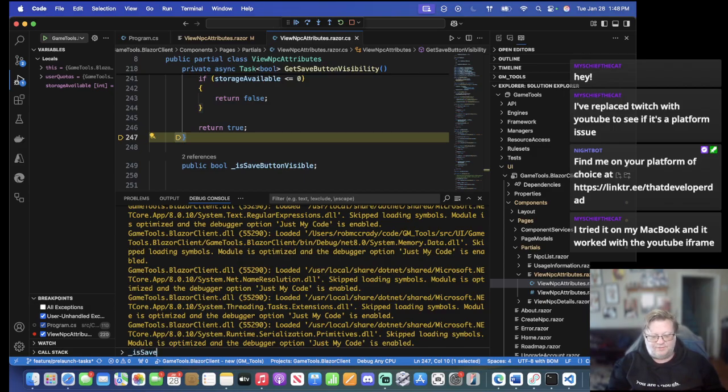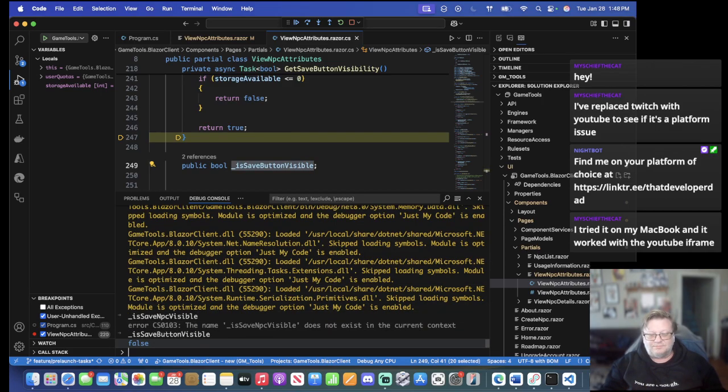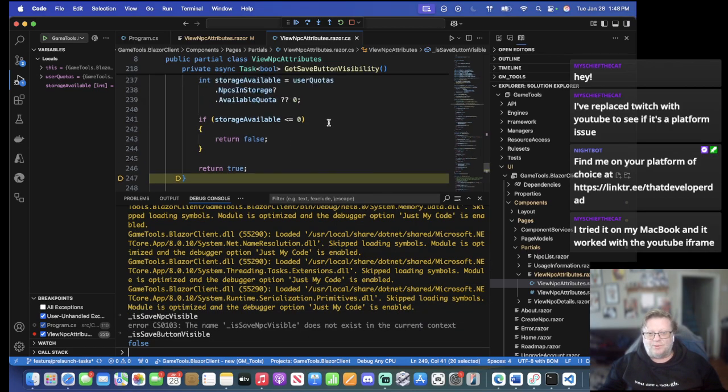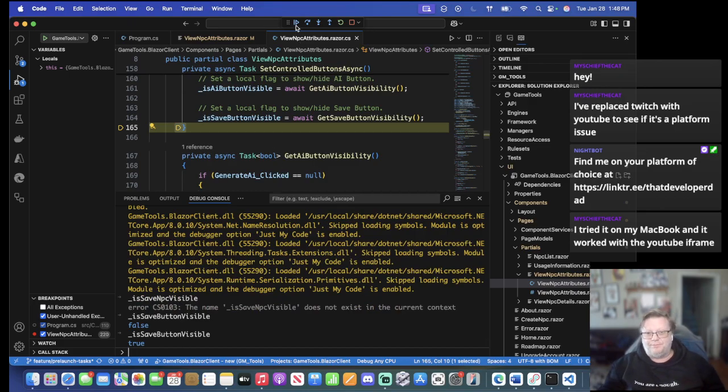Is save NPC visible? That's, oh, is save button visible? It is false. Why is it false? Storage available is 5. Oh, because I haven't reassigned it yet. Now it's true.